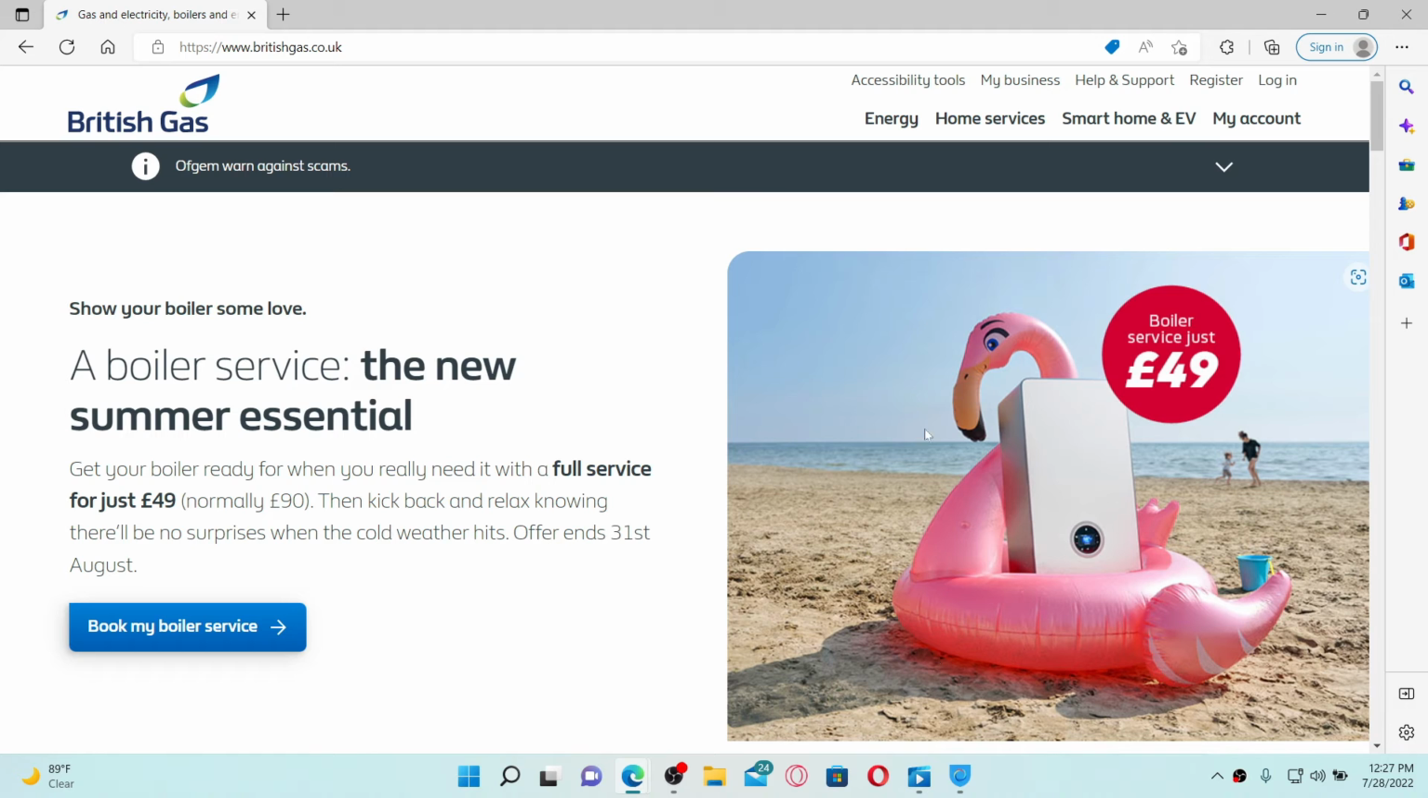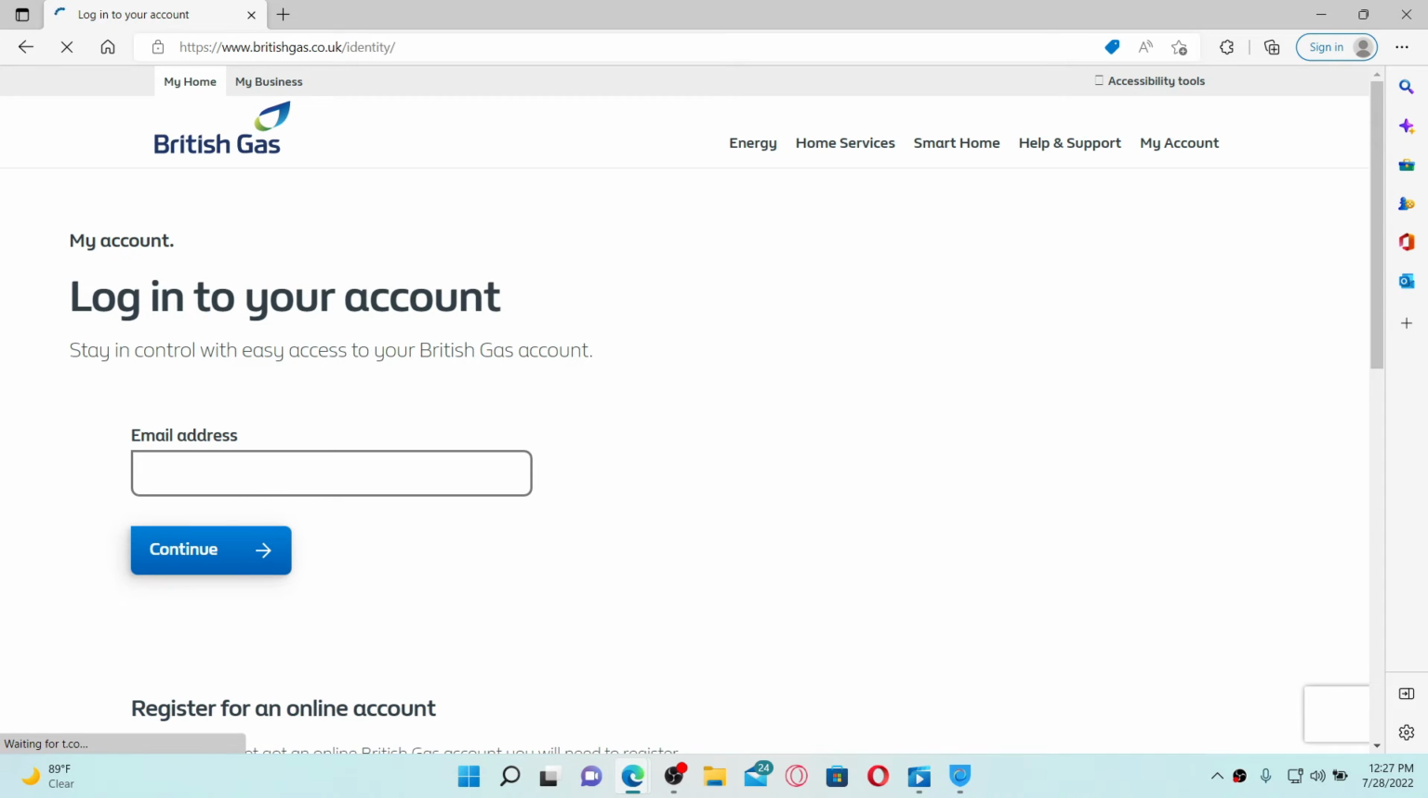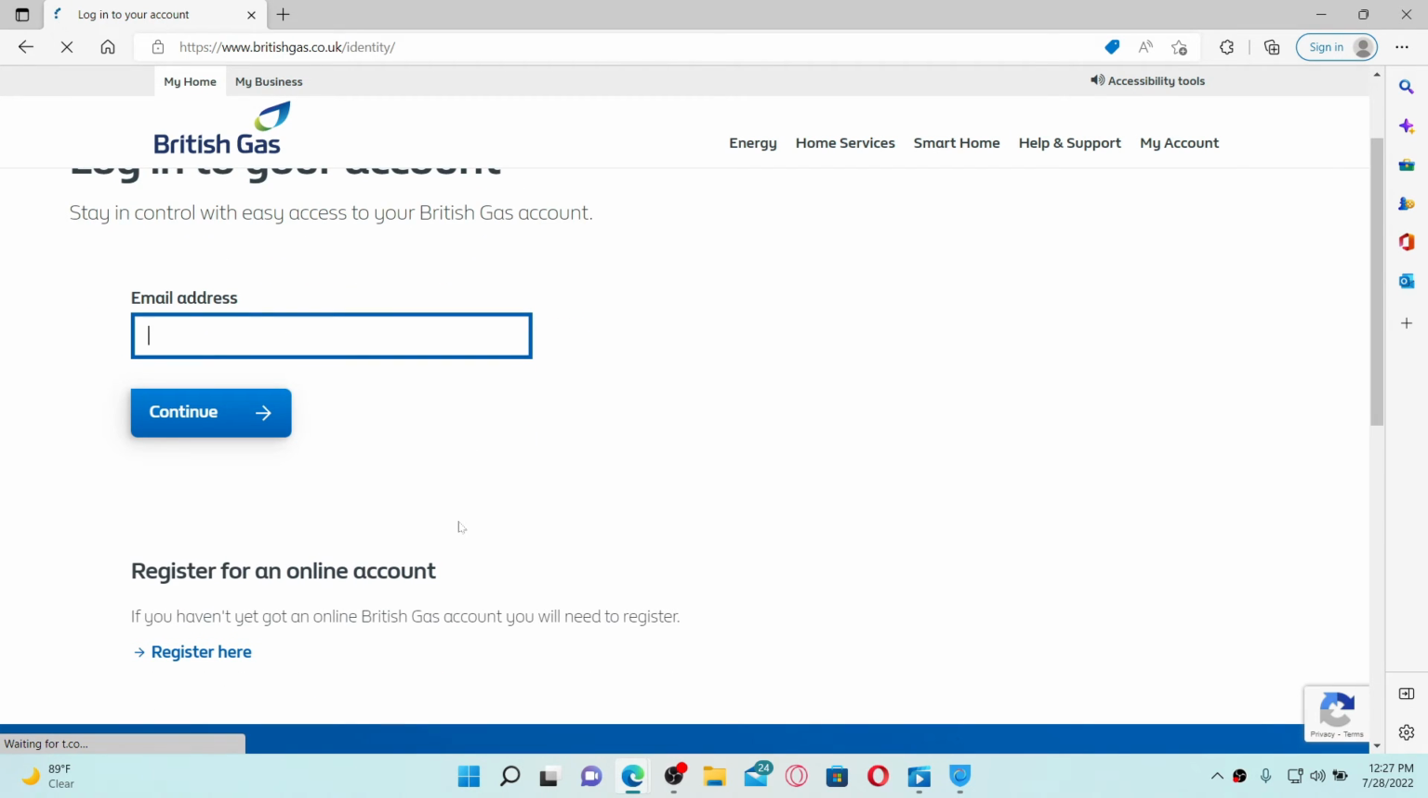Once you end up in this official website, go to the login button at the top right hand corner and give it a click. You need to type in your email address associated with your British Gas online account. If you don't have an account yet and you'd like to register it right now, click on this register here button at the bottom. Once you enter your email address, click continue.